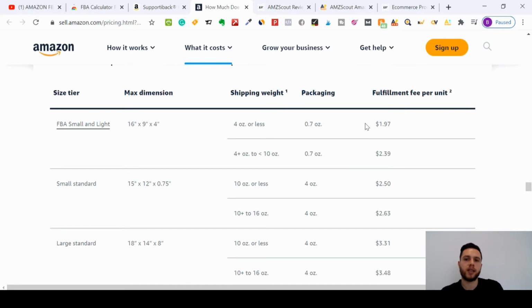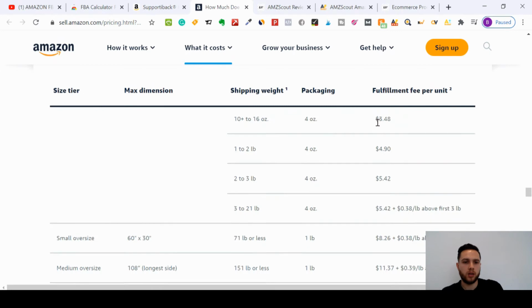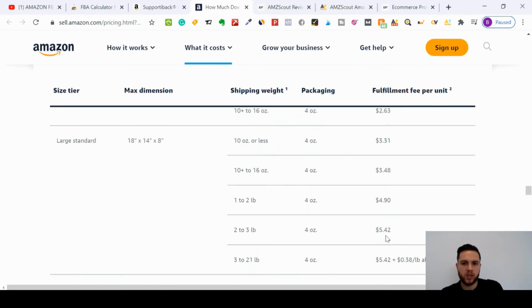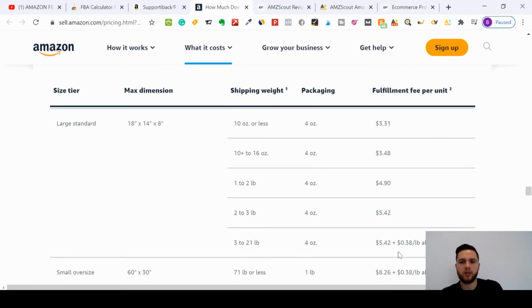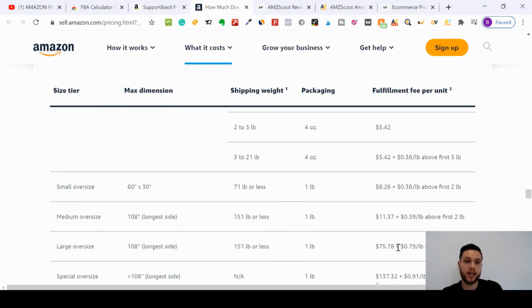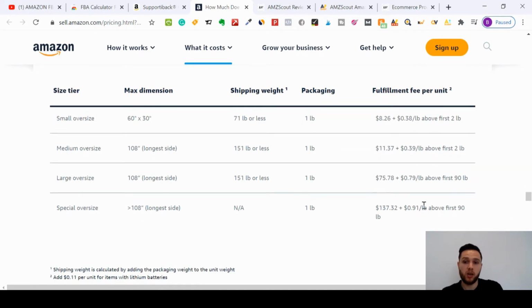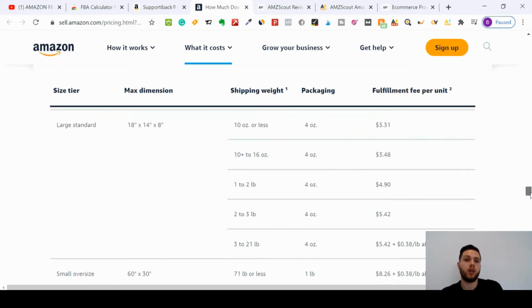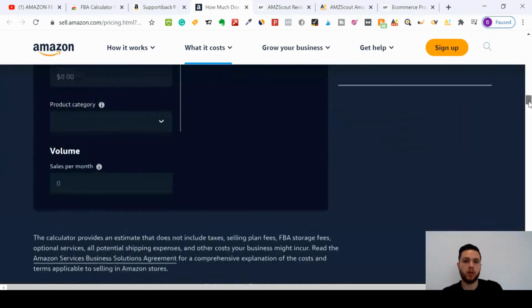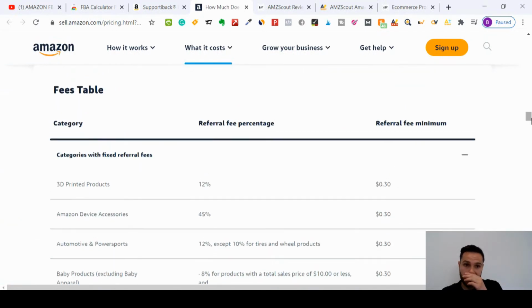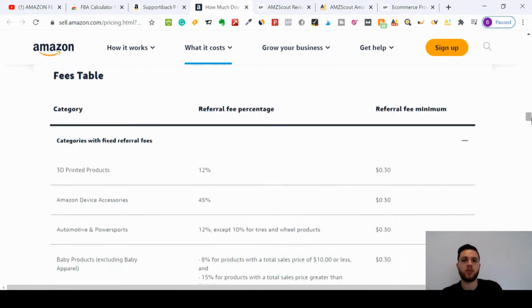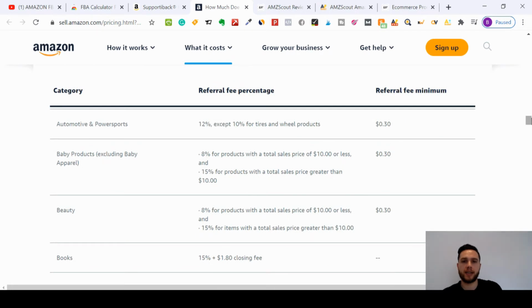So standard item fees range from $1.97 to a large standard, which is all the way up to $5.42. But if you're going to the next category, small oversize, you're looking anywhere from $8 to a special oversize of $137 per item. So I will leave this in the description below. Make sure you work out your Amazon FBA fees, and this guide has everything you need.